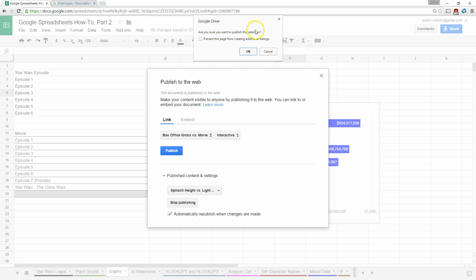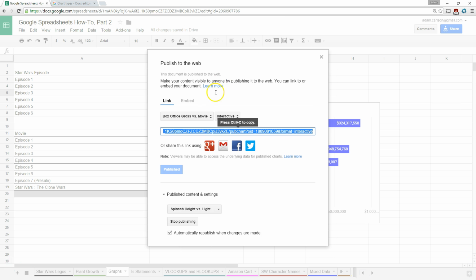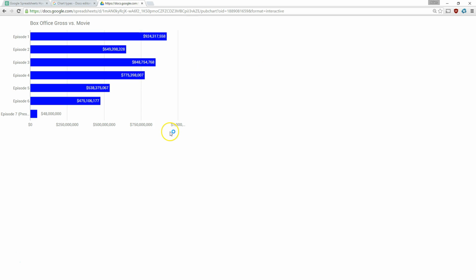It's going to say, are you sure you want to? I'm going to hit OK. I do want to publish this. I have a link right now. I'm going to copy it, and I'm going to paste it right here. The reason that I selected interactive is you'll notice that as I put the mouse over each one there, it's going to give me those numbers on that. If I didn't have them published right in there, then they wouldn't know necessarily. So this is a little bit more interactive than other ones there, and I published this to the web.